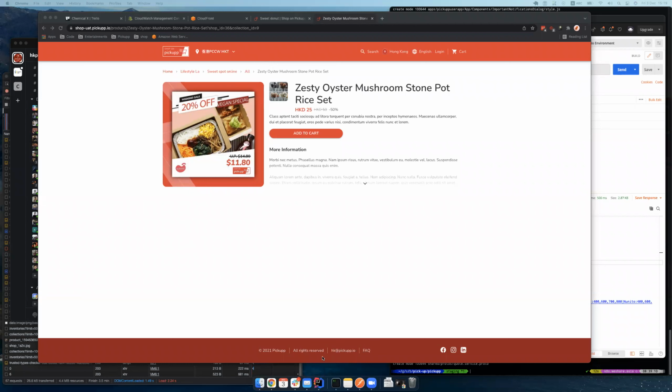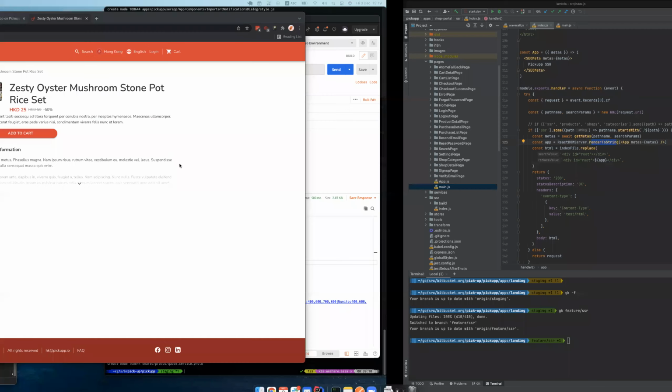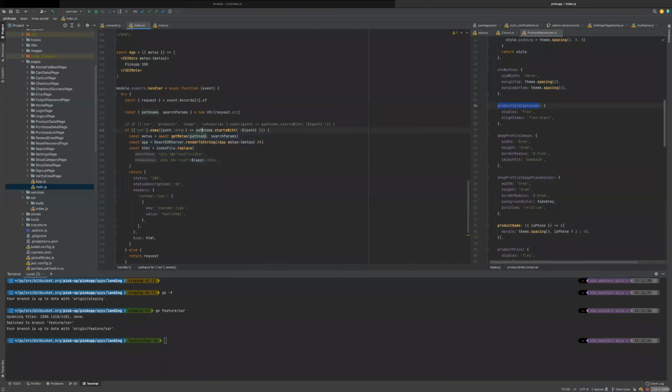Is the screen too small for you? Like the code? Okay. Yeah, it looks okay. Okay.